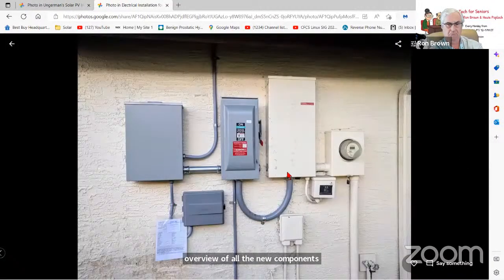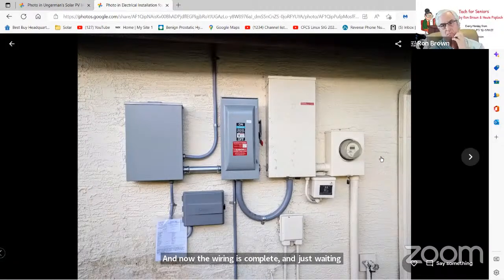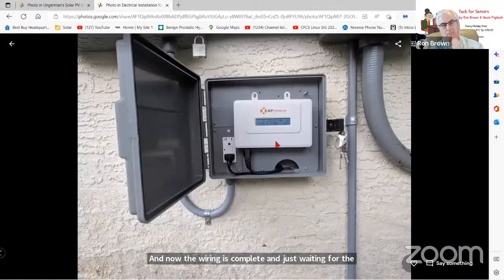And now the wiring is complete and just waiting for the power meter to be replaced by the utility company. ECU is on and showing that it's connected to the panels and that electricity is being produced.